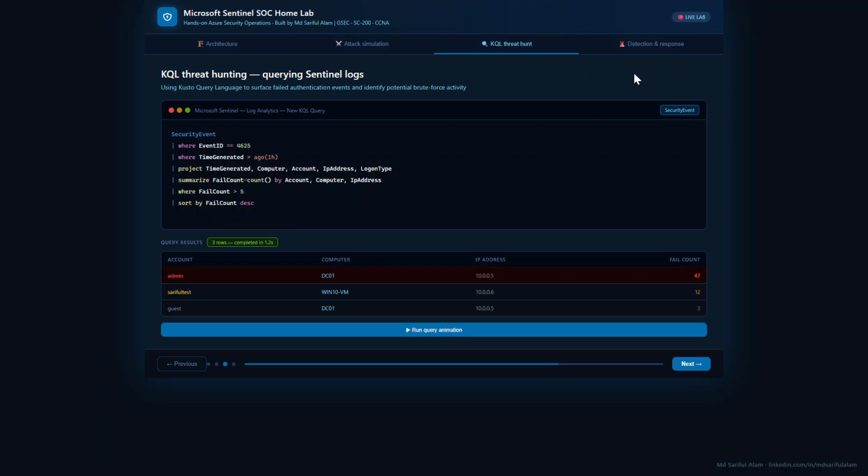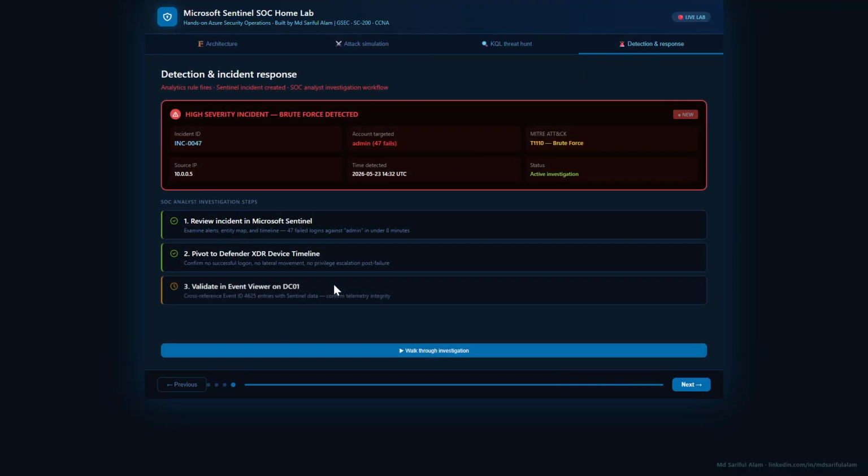Now let's look at the detection and response section. After multiple failed login attempts were detected, Microsoft Sentinel generated a high severity security incident. The analytics rule identified abnormal authentication activity mapped to MITRE ATT&CK technique T1110, which is designated for brute force. From there, the SOC analyst workflow begins.